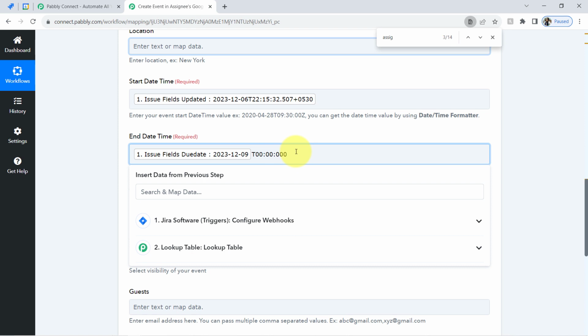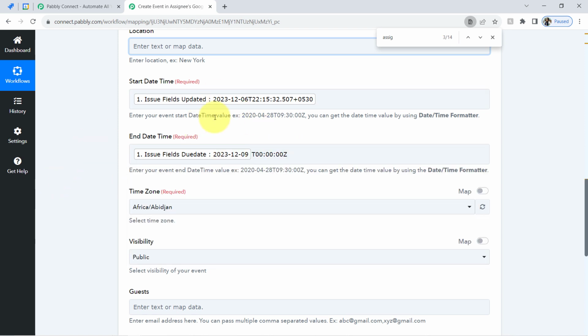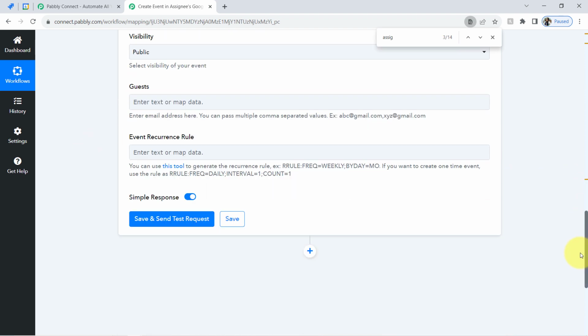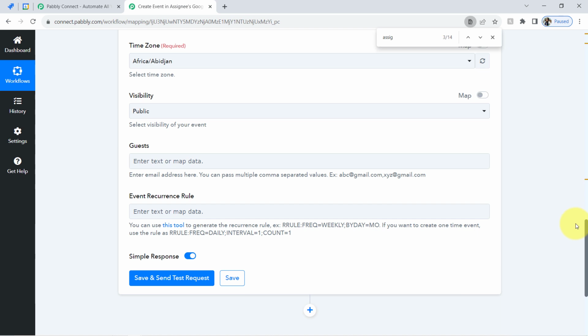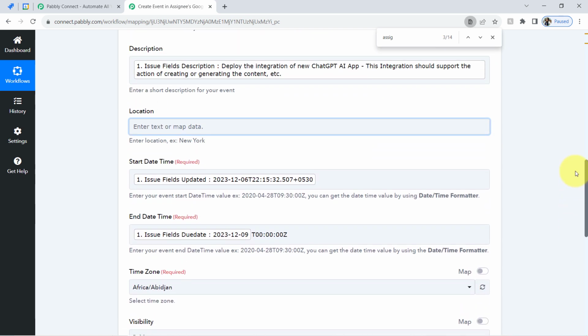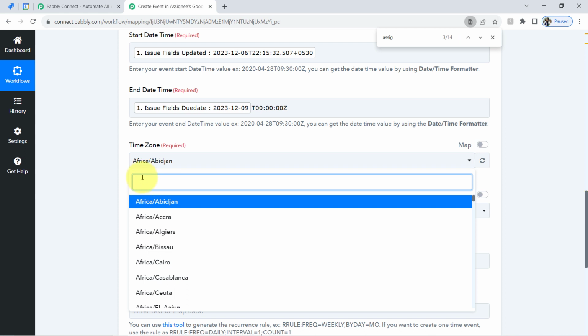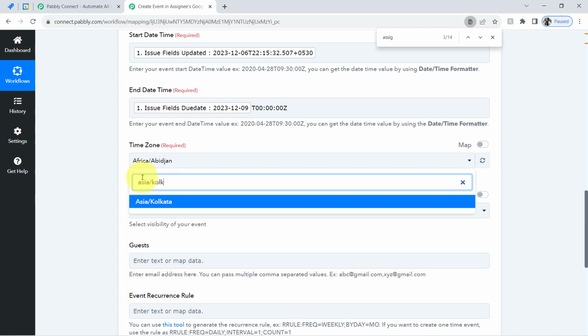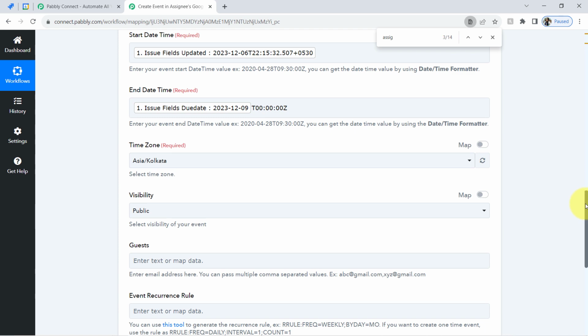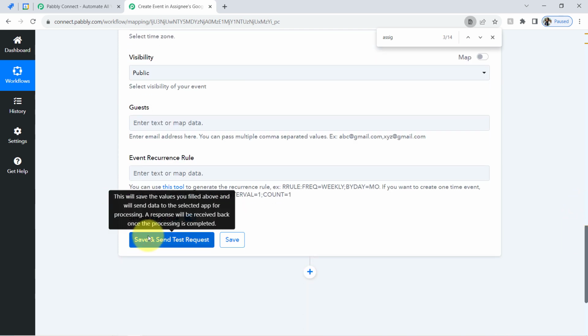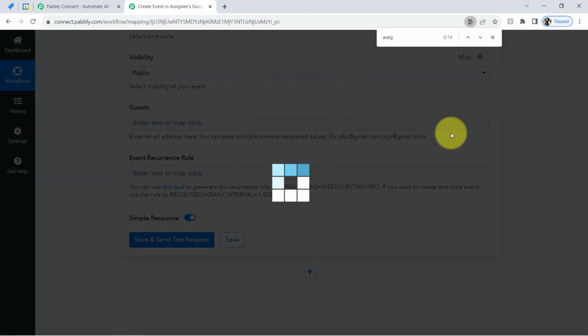Now, this Z is also required, and kindly remove this extra 0. Okay, so I think now the date and time are perfect. So how about I directly click on this button, and I will have to check whether I have provided every data correct or not. Yes, you will also have to change this time zone. So searching for Asia and Kolkata because I'm from India, so I have added the same. Clicking on this button, save and send test request, and waiting for the event to be created.